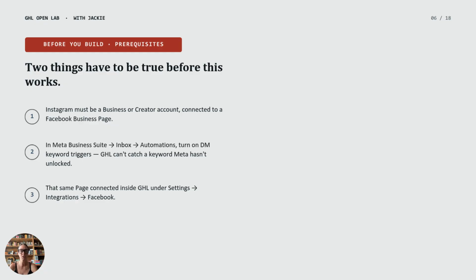You also need to make sure that in your Meta Business Suite, you're going to go into those automations and turn on DM keyword triggers, because GoHighLevel cannot go in and turn that on for you. So if you don't have it turned on, you're going to want to do that first. If you're unsure of how to do that, you're already on YouTube. Type in that search and it'll show you exactly how to do it.